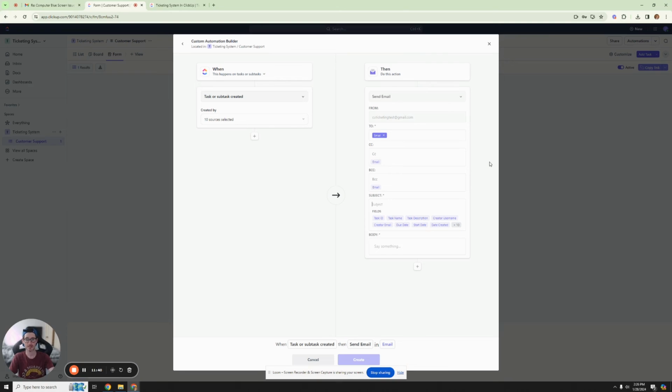For the subject, we could just put something like, thank you. Actually, I think a better way to do this would be RE, and then we could put, your bug report, and then the task ID. And the task ID will be the task ID of the task that is created for the user's query, for their issue, for their submission.